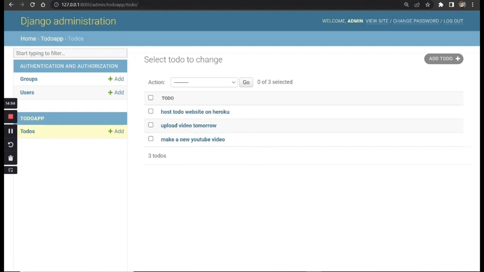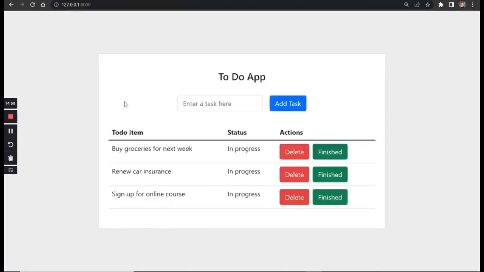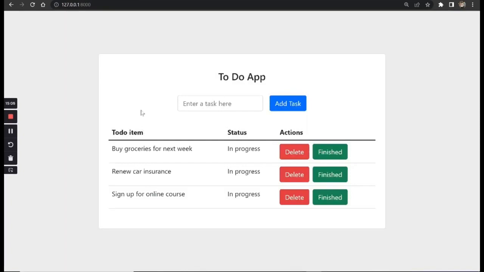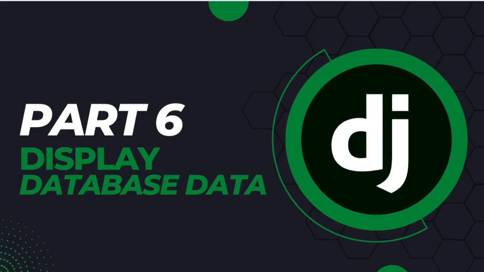So that is all for this video, guys. In the next video, we're going to talk about how to actually get the data from the backend, all this data, and display it in the front end. So basically, anytime a user is logged in and gets redirected to the home page, they are only going to be able to see whatever tasks they have created. So thank you for watching.